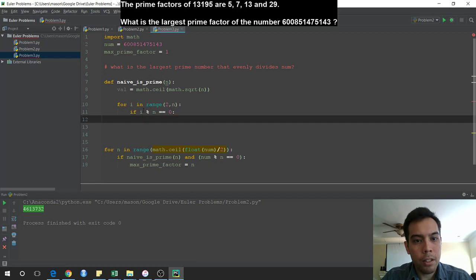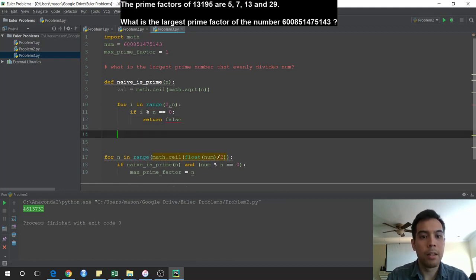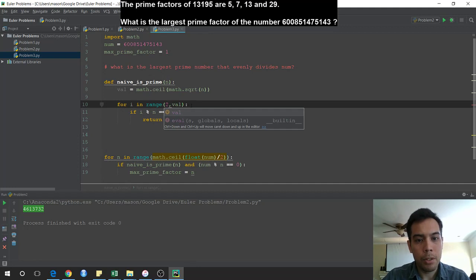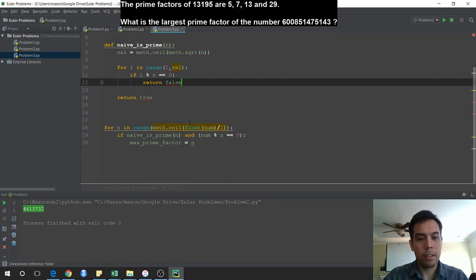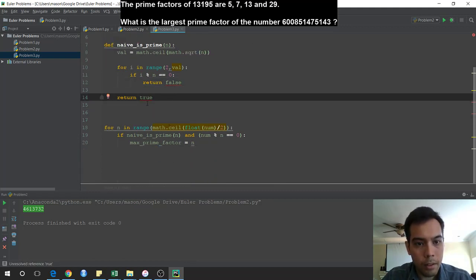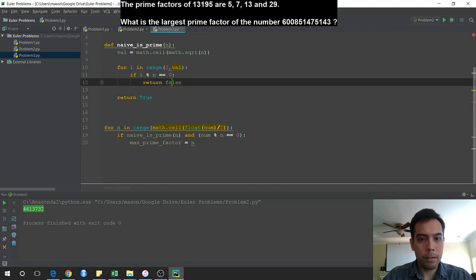So if we get a number that divides n, we're going to return false. We'll say that it's not prime because we found something. Now if it manages to go through all these values up to square root of n, oh, and I didn't even use val, up to the square root of n, we can successfully say that our value n is prime, so we'll return true. True, false.